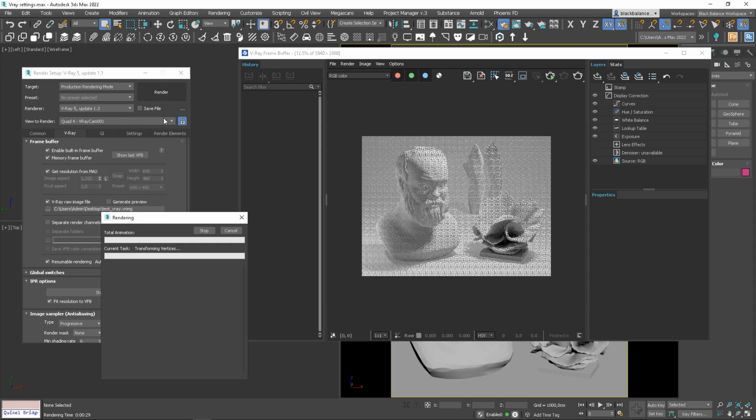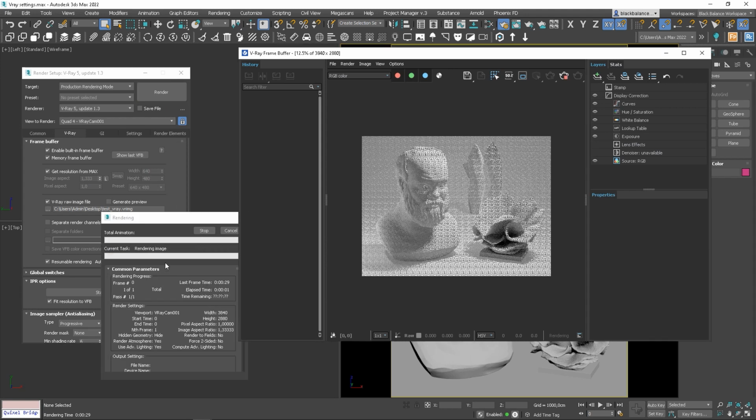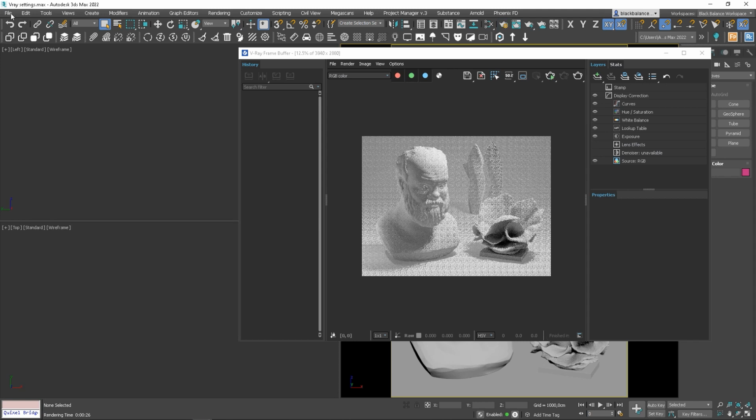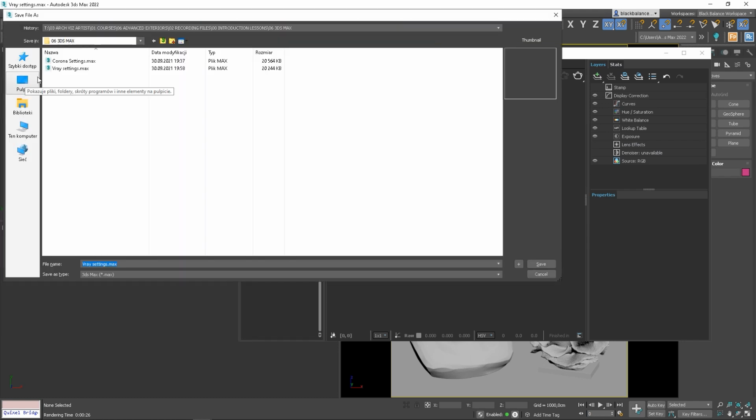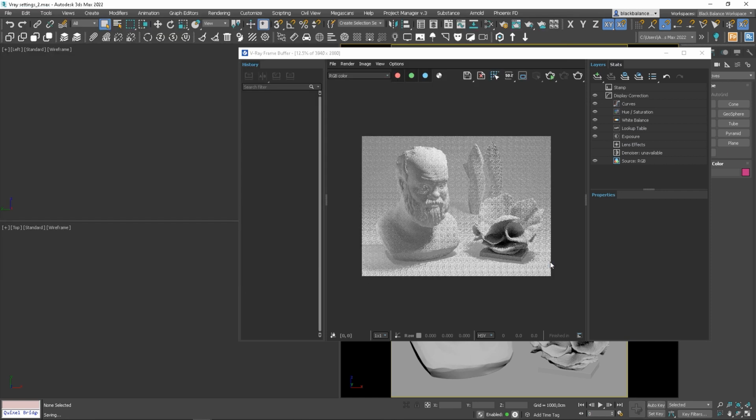So if we click Render again, you can see that it's rendering not from the first pass, but from the time we've stopped it last time. Another cool thing is that if we close the file and open it again, it will automatically render the image from the last saved pass unless we turn off this option.